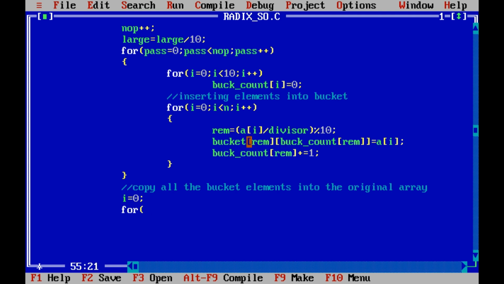Bucket is a two-dimensional array, so we have to take a nested loop. Why? Because this two-dimensional array's elements we have to store in the one-dimensional original array. I am repeating, students, listen carefully. The bucket elements of the two-dimensional array we are storing in the original one-dimensional array. So to access these two-dimensional bucket elements, we are considering two loops.